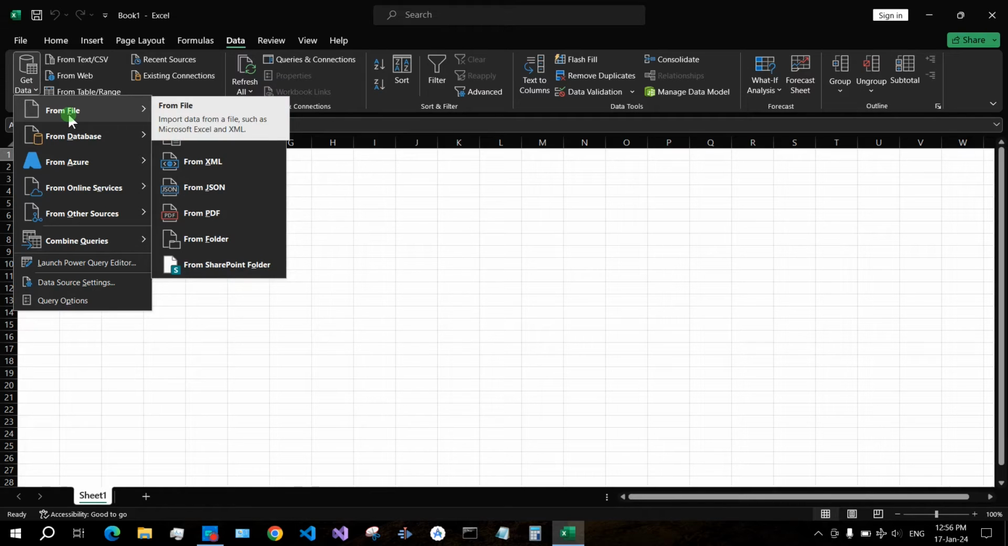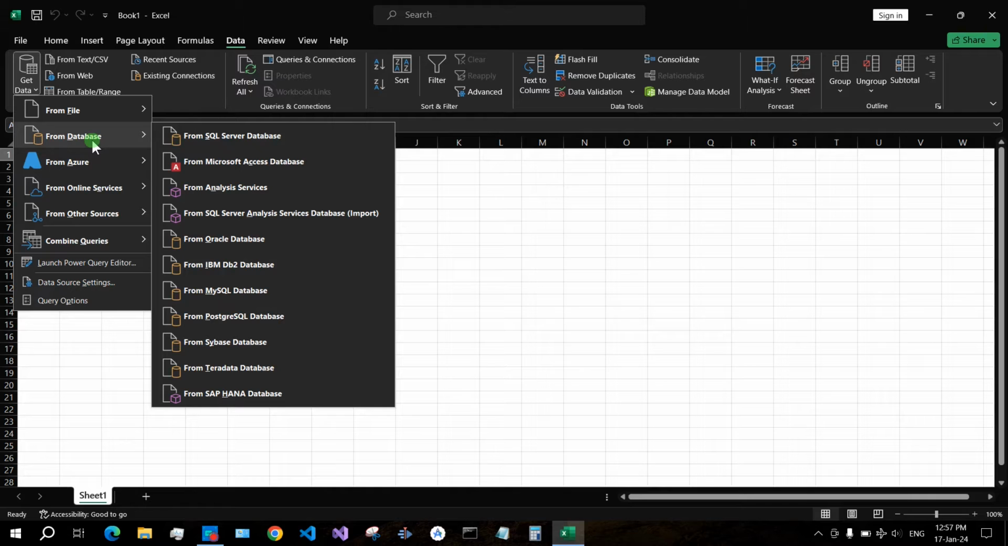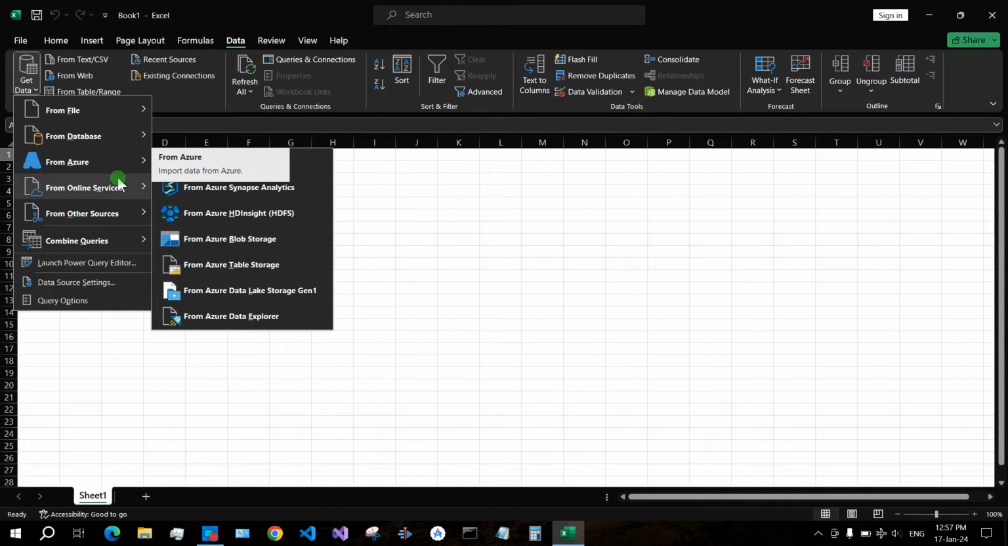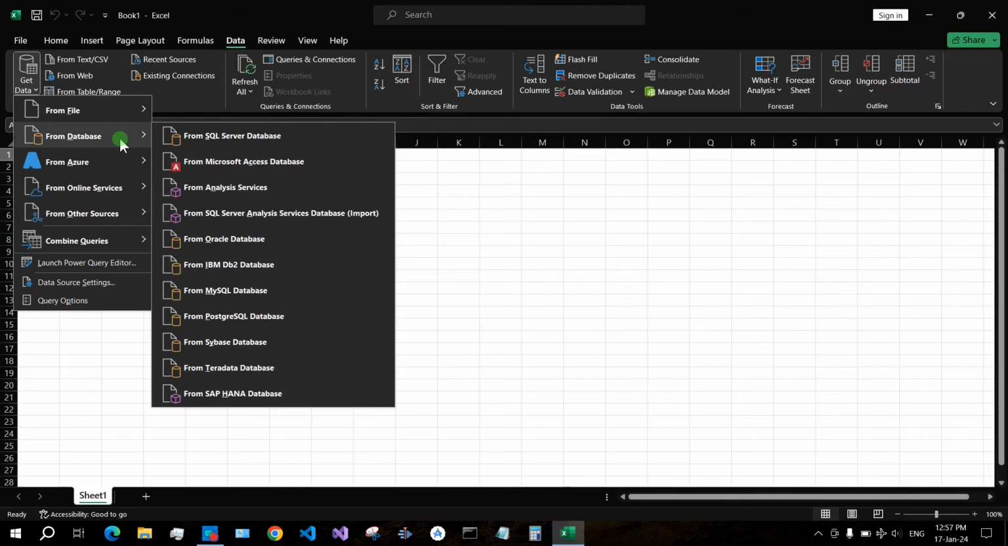Then here you can get data from files. Here you have different types of file, from text, from CSV, from XML, from JSON, from PDF, from folder, etc. And also you have from database. Then again you have different types of database. You have from Azure, you have from online services, etc. But we need from database and from SQL Server Database. Click on it.